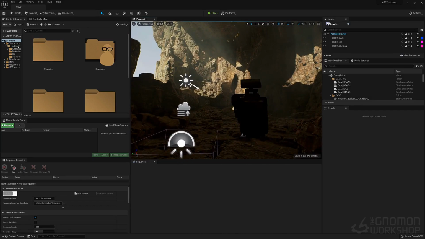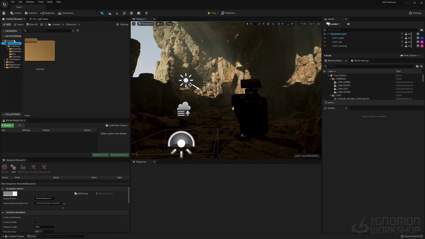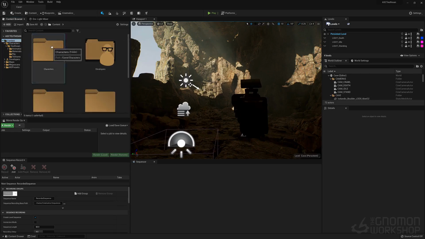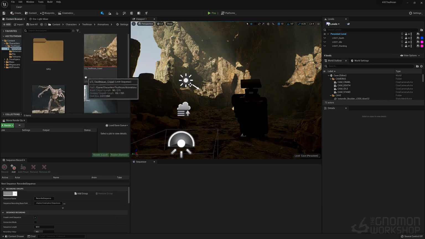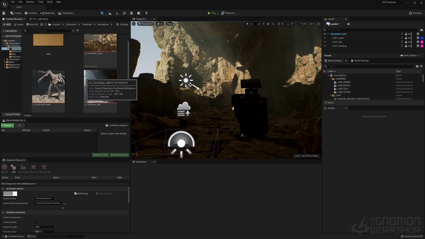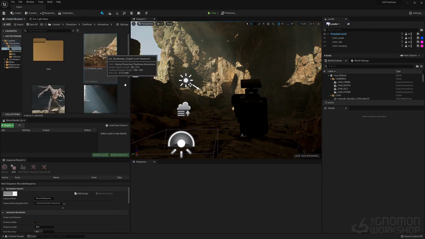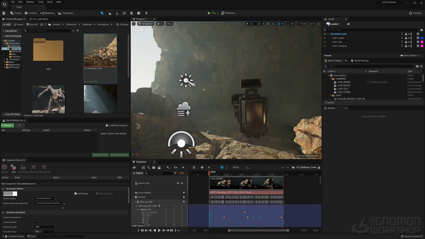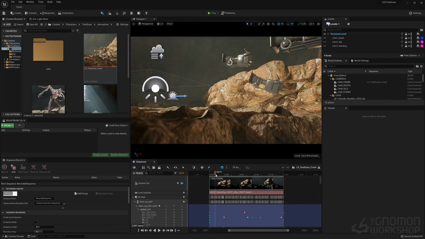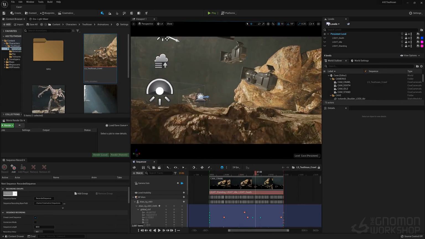So let's see. Let's go to the character. So this is basically the folder where the character would be located. The animations are here. So if you click on any of these, they'll open up the sequencer for that. Like this one here is just the crawl. So it's got some basic crawling animation.